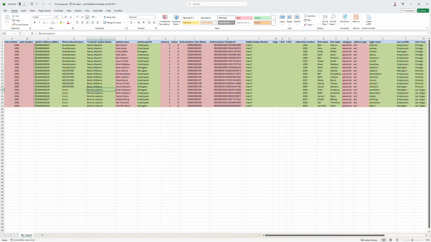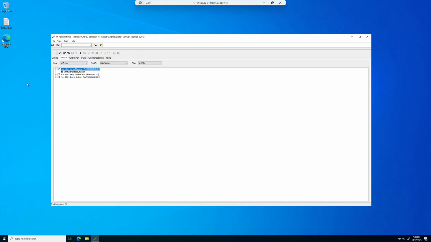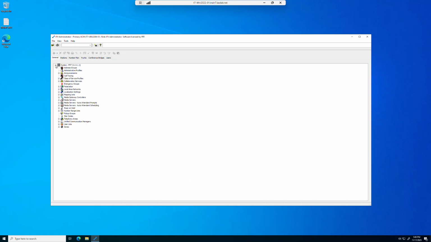What other important information do we need? Well, we will need the information for the station profile, which is the class of service of the station. Remember that we created three classes of service with 3 names. We didn't assign much information on them, but we created 3 names.